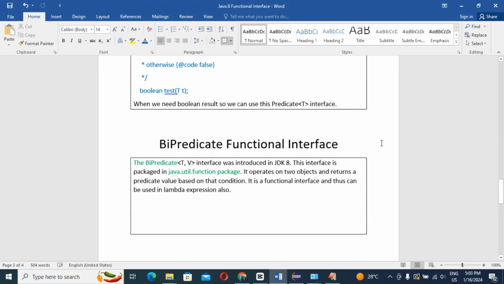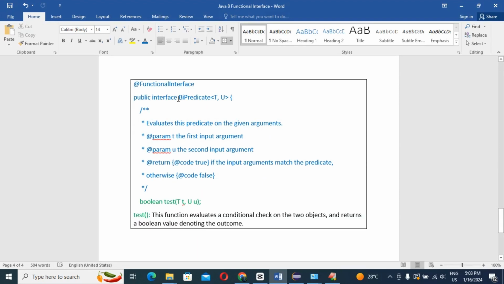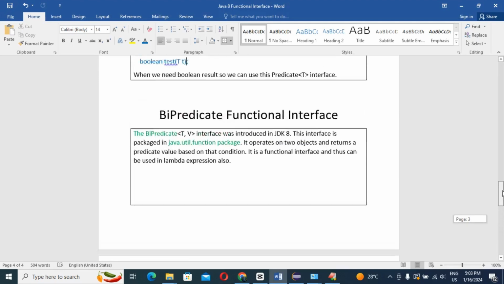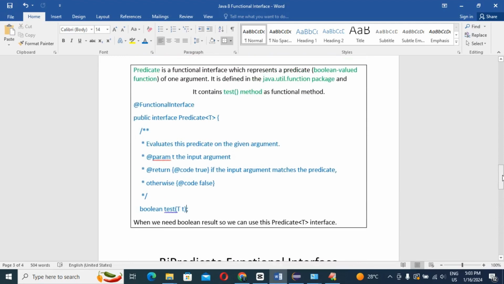So definitely we can use lambda expressions. Same thing I mentioned here, that is also a functional interface. The one method is boolean test. The test method returns a boolean and it expects two inputs, two arguments. So that is the BiPredicate functional interface. That is our theoretical knowledge. If anybody asks, you can explain.